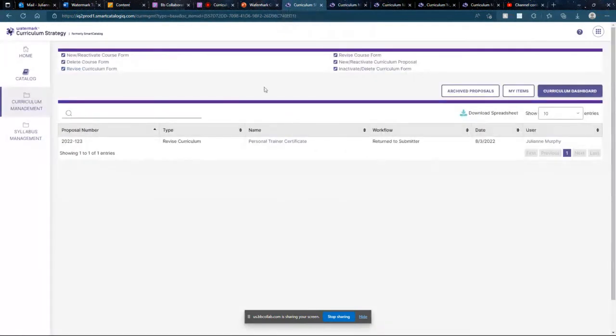Now, what you'll see is when you are working with a course form or a curriculum form, and you want to go back and check it again, when you open the Watermark curriculum management page, you'll see 3 tabs on the side here: curriculum dashboard. This will contain any information that you're working on or that you need to review and potentially approve, whether that's as a TRC member, a curriculum committee member, or a dean or administrator. You'll see the items that you need to review and then potentially approve.